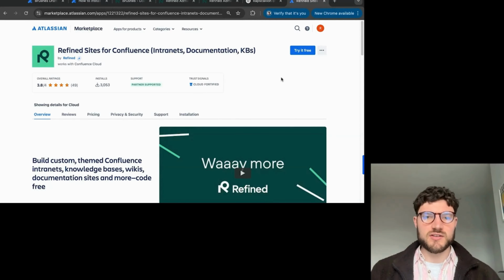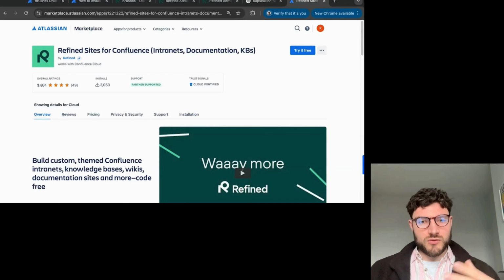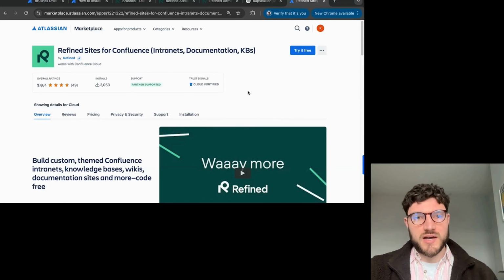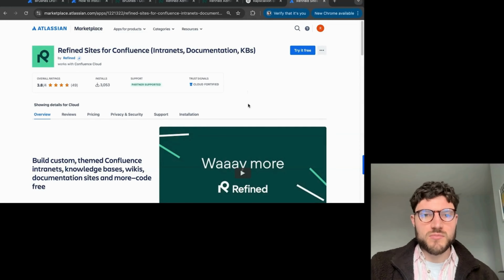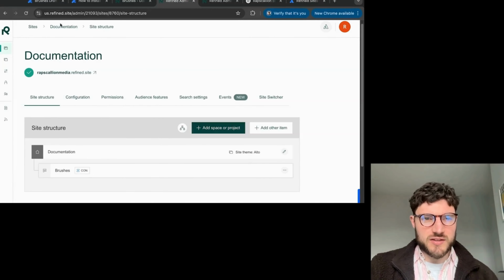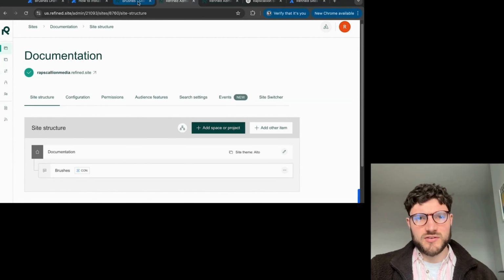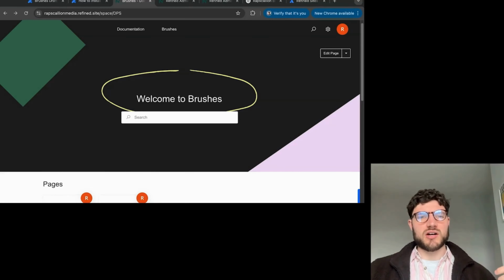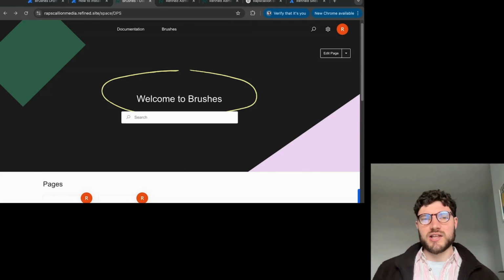Refined Sites area. So you can get the Refined Sites app from the Atlassian Marketplace, and once you've installed it, you can then go onto the dashboard. I've already created this within the Refined dashboard, but effectively you can name your site, and this is what my one is called. I'm imagining that I work for Rapscallion Media.